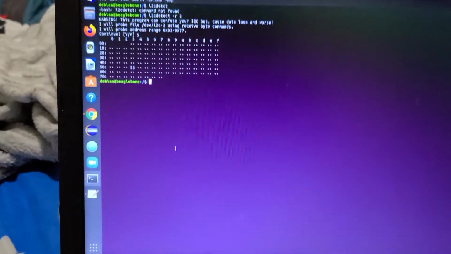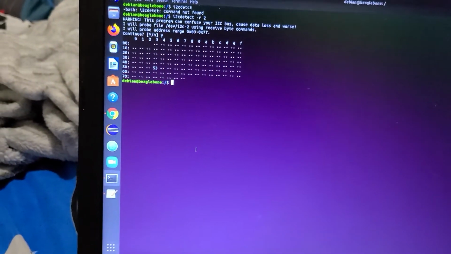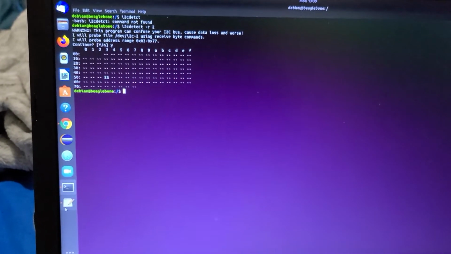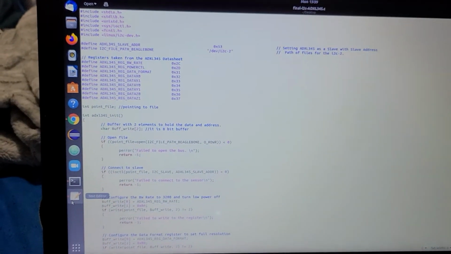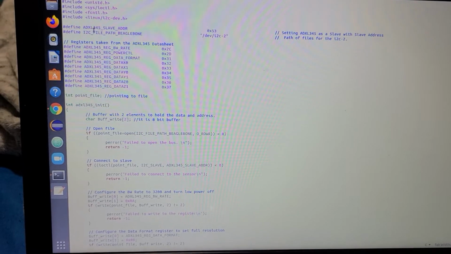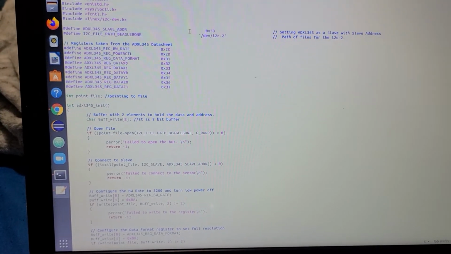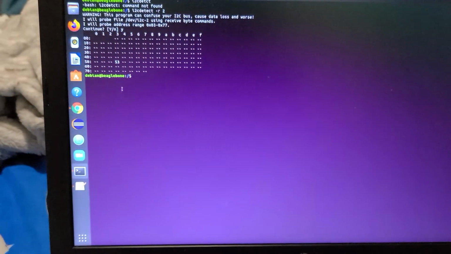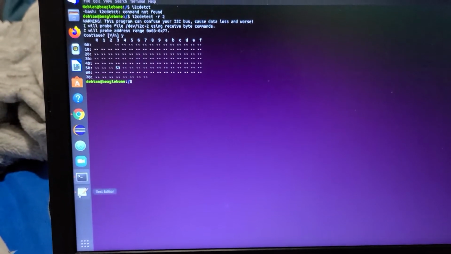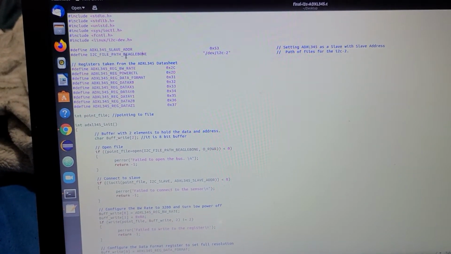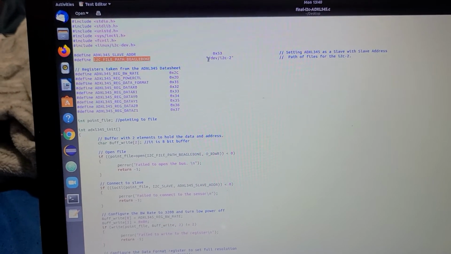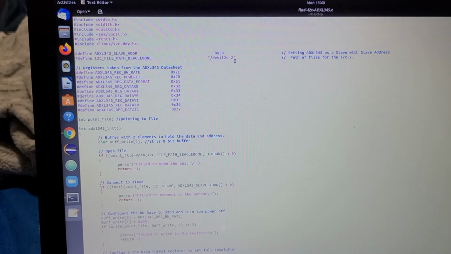Now, in order to get the values of the XYZ axis of our accelerometer, we have written a code, that is C code. So let's go through our code. Here we have written the slave address of the accelerometer as 0x53, as I've shown here, that is 53. Then this is the path file of i2c, that is configured as dev i2c2.